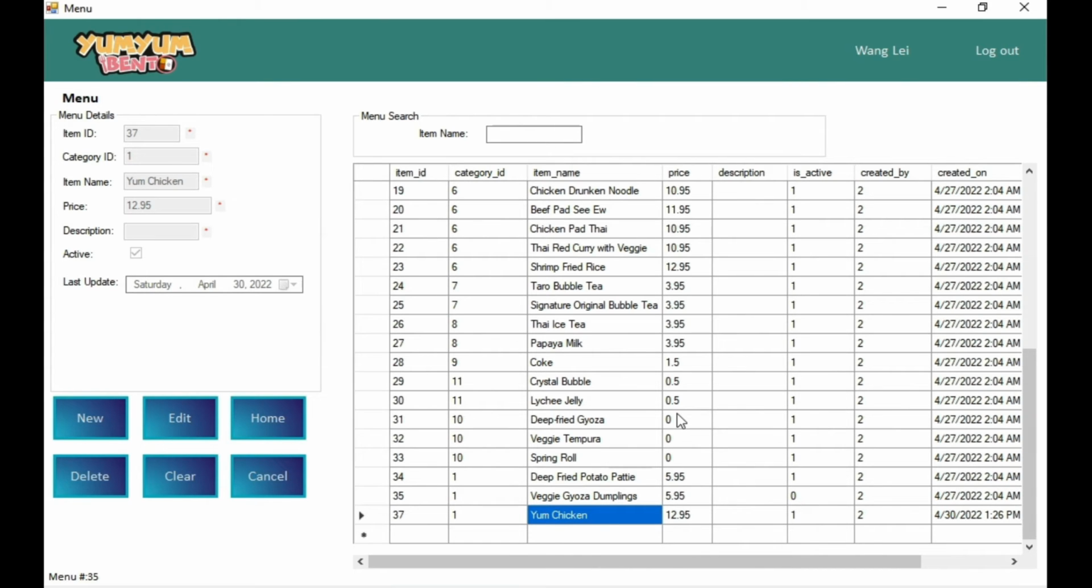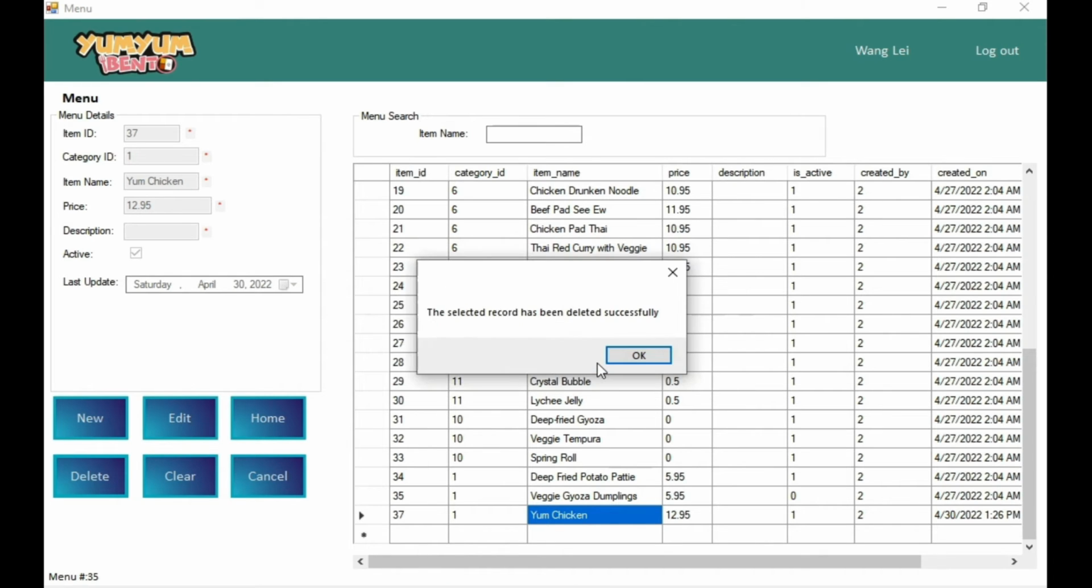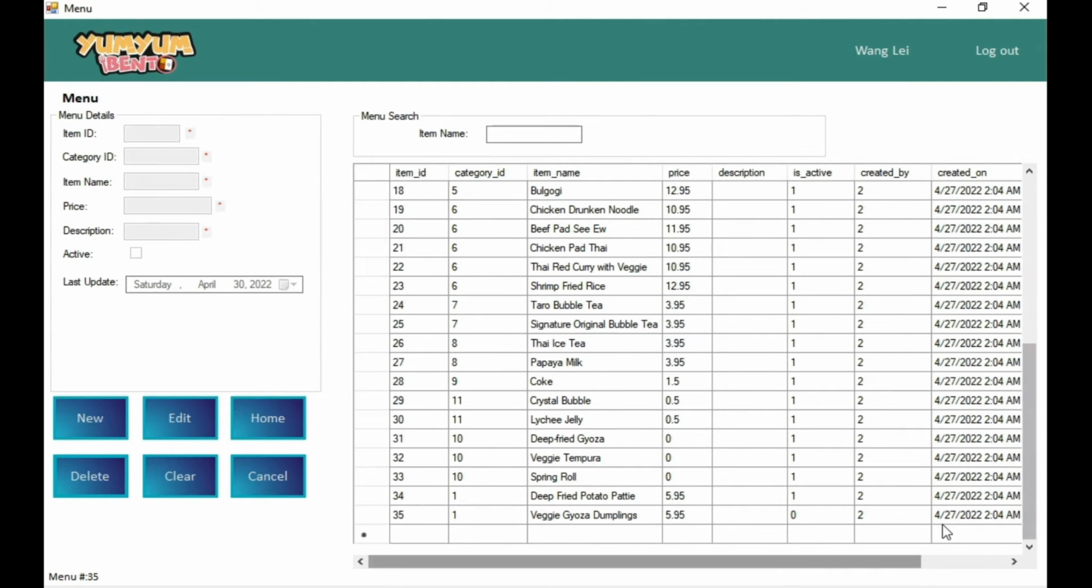When we want to delete a menu item from here, we can just select the item which we want to delete. Just select yum chicken and click on delete. Then the selected record has been deleted successfully. Let's see whether it's deleted. Yes, it's deleted.